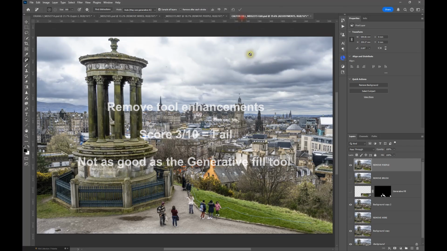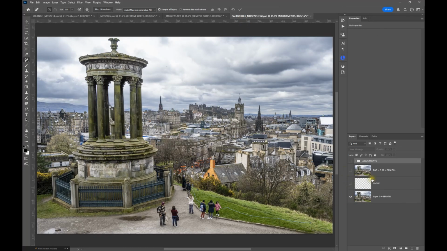This is the version I made using the selection and the generative tool. I firstly cloned out the fence, which was quite simple, and then I did the selection of the people and did the generative fill, and it worked a lot better. So at this point, I'd say that the remove tool improvements are pretty much non-existent. In some cases it might work, but otherwise it's a bit of a non-event.